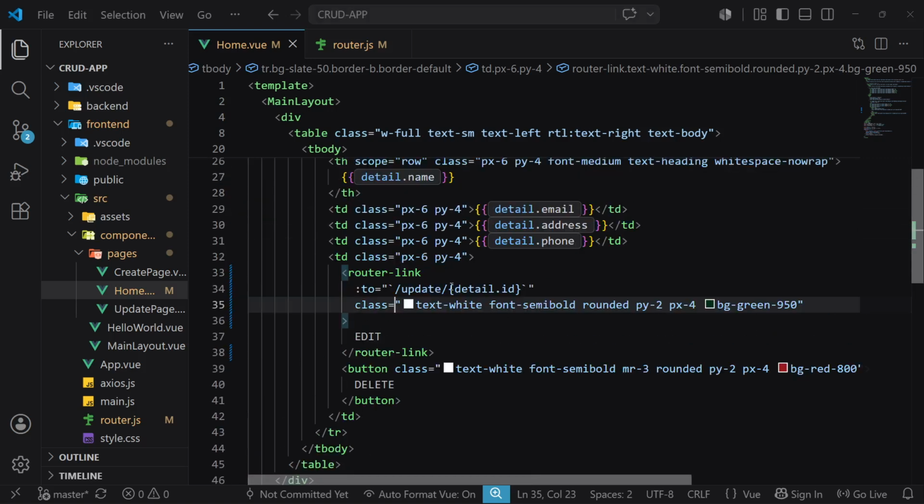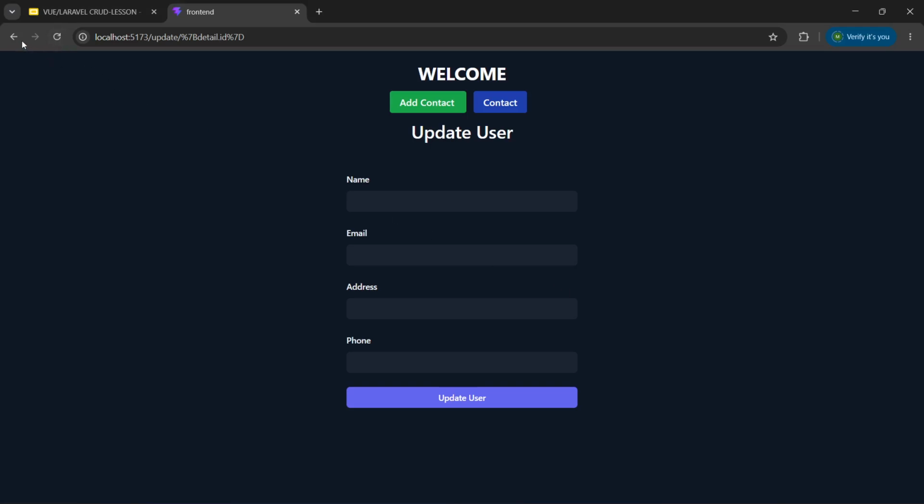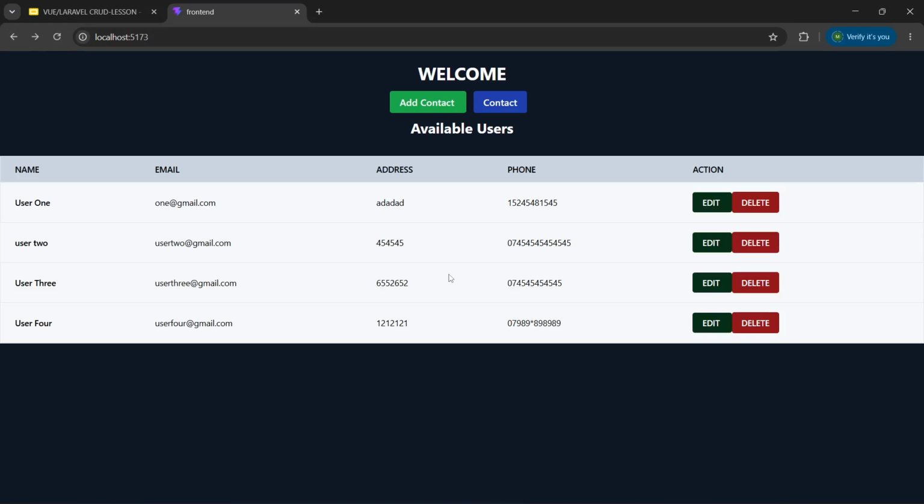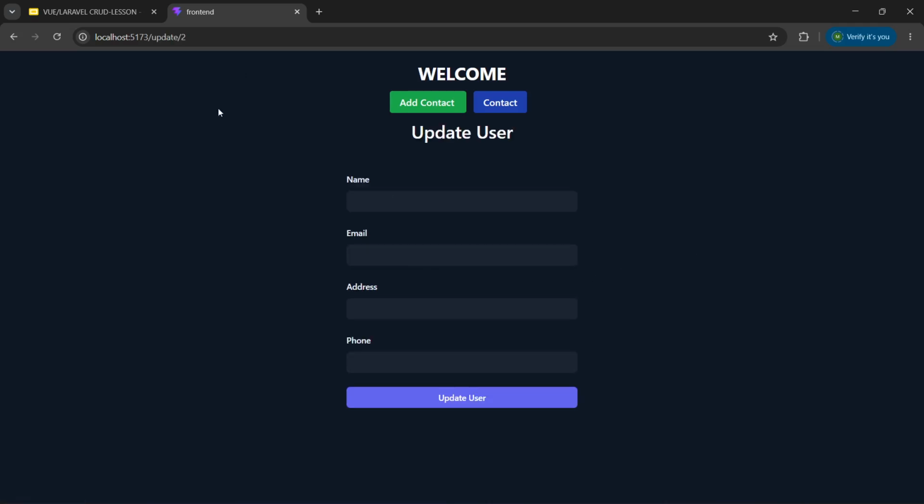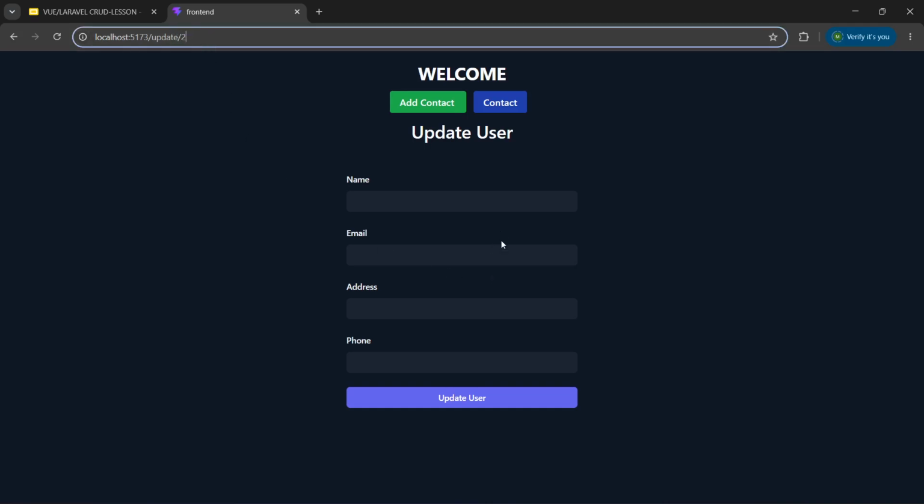So yeah, we need to include a $, shift, and then number 4, so that it may capture the detail of this loop, then the ID of that specific user. So let us save. Let us go back, refresh the page. Now let's click the user number 2 again. Perfect. You can see on the URL closely, there is number 2 right there. That's the user's ID. So it is working.